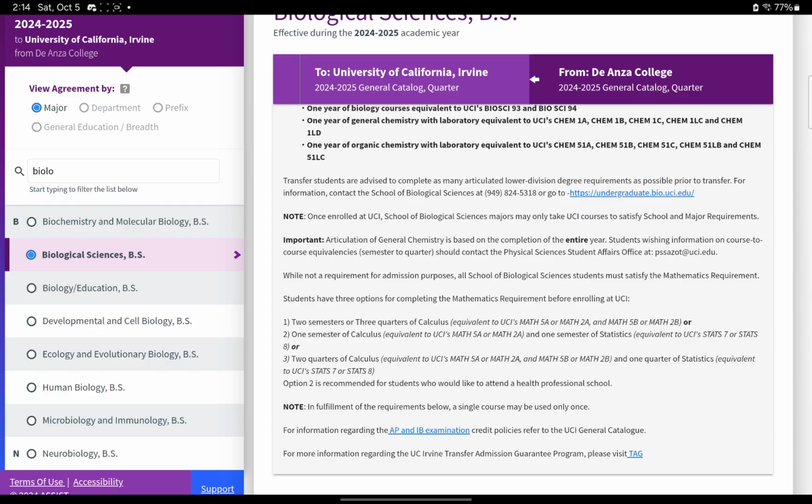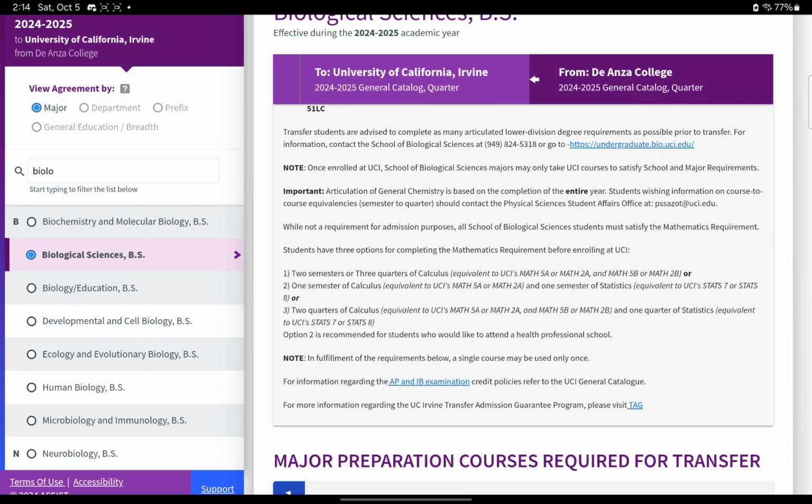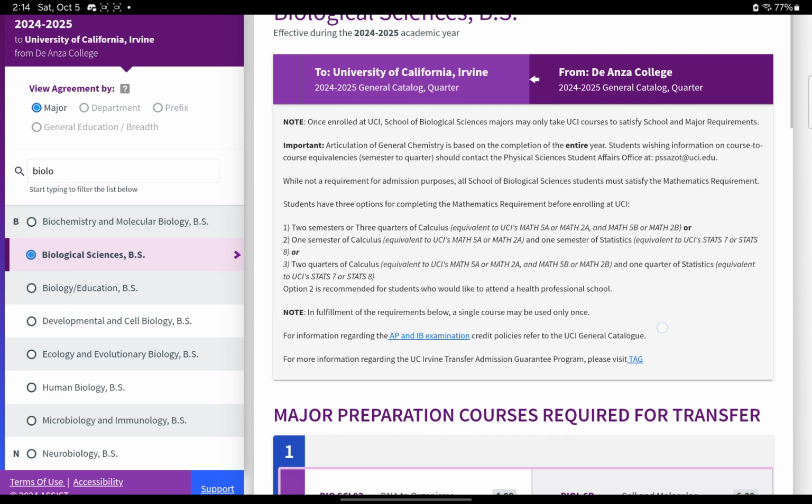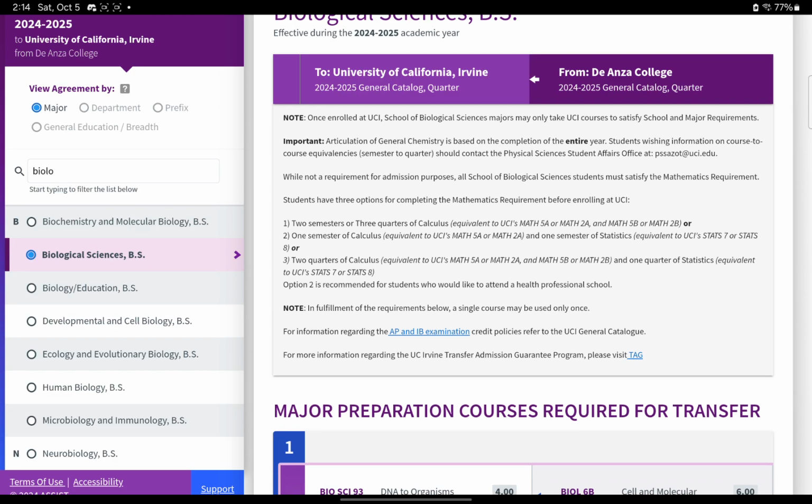As I said, if you're a bio major, I recommend number 3 or number 2. Okay, do the statistics and do the calculus. Okay, no more than that. See, option 2 is recommended for students who would like to attend a health professional school. So if you want nursing, they have other requirements. But if you're trying to go to nursing in masters, or you're trying to be a doctor, a dentist, do number 2.